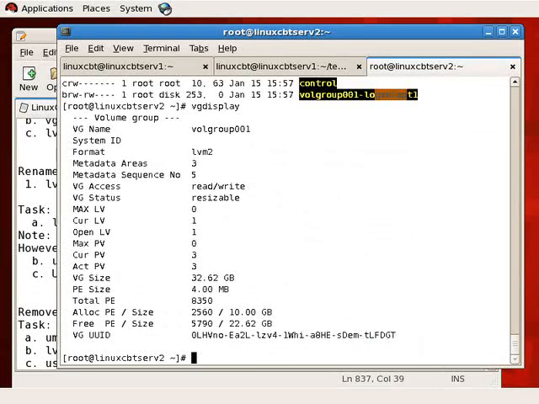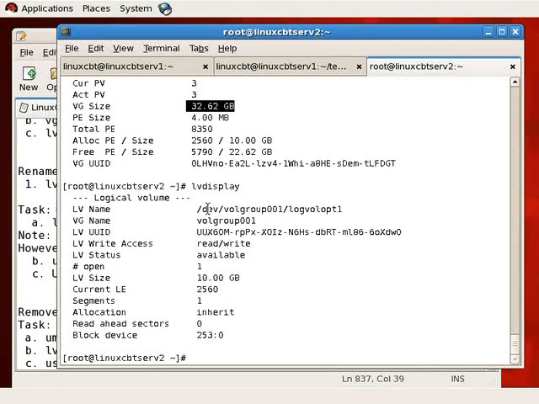Now vgdisplay tells the full storage picture. It tells us the name of the volume group and how much total size is available, 32.62 gigabytes. It also, or the LVM set of tools, lvdisplay, will also tell us how much of the volume group is in use. So we know 32 gigabytes are available, of which we're using 10, which provides us the freedom to create new logical volumes for other purposes.